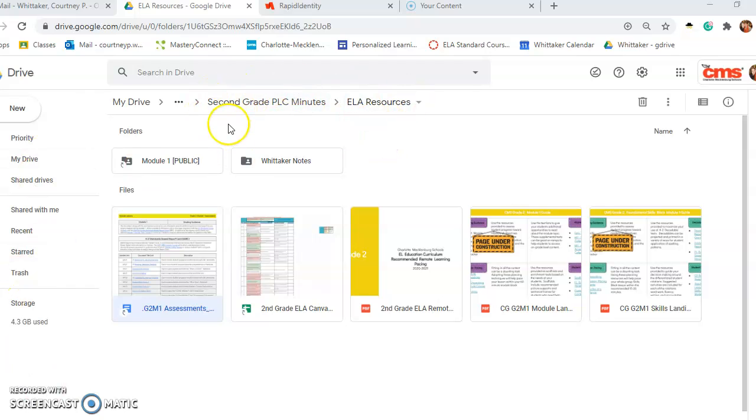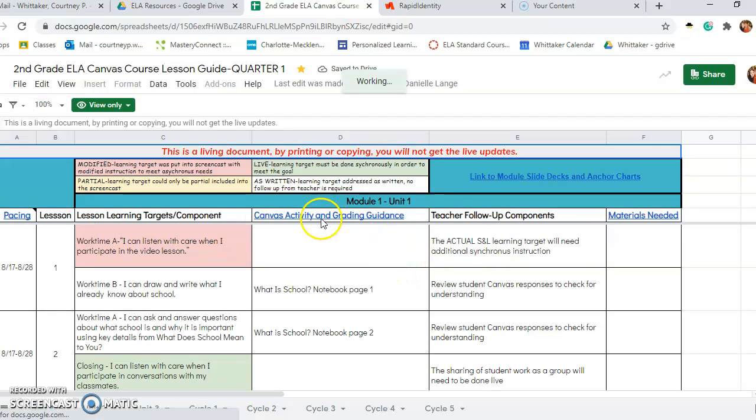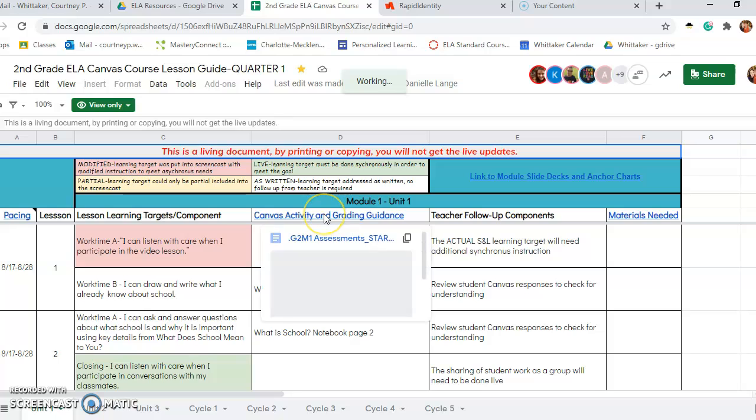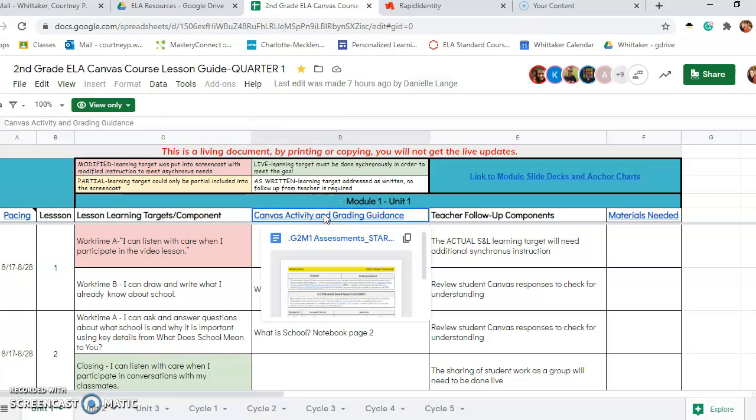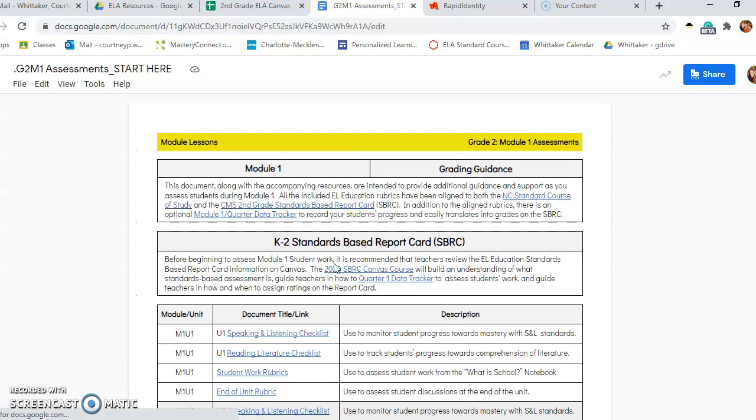So I'm going to use second grade as my example today. I am in the second grade PLC minutes folder under ELA resources, and in this folder they have an assessments document. If you can't find that in your folder, you can also open up the Canvas course lesson guides, and they also have links to Canvas activity and grading guidance, which is basically that same exact document. I'll actually click on this one so you can see it. It's the same one that you saw in the folder.